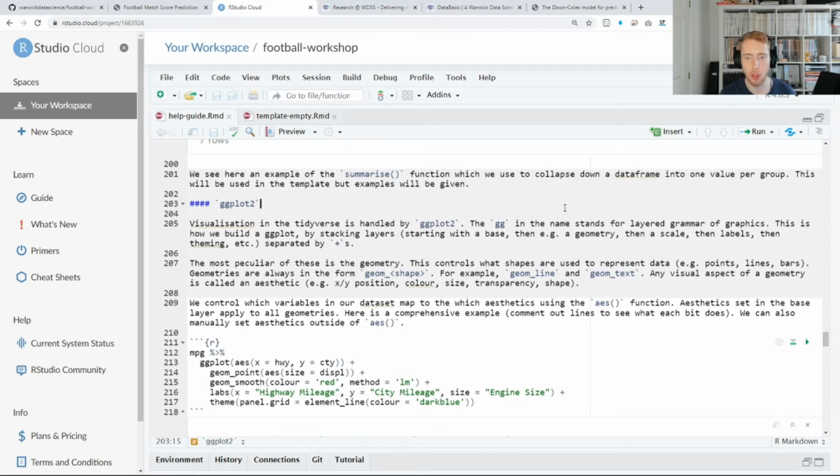And so the philosophy behind ggplot is that you create a graphic by stacking layers. So we start with a base layer, then we add what's called a geometry. I'll explain that in a second. Then we could add what scales our axes have. We could add axis labels, we could add theming, we could add a new coordinate system. And we do all these by separating the layers with a plus symbol. So we add these layers together.